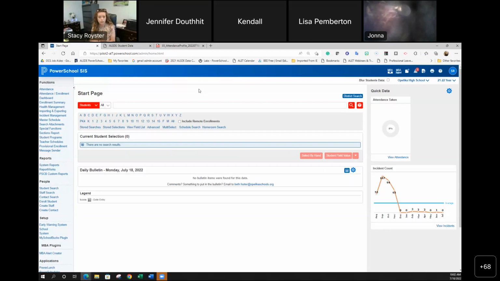So where do we see it? Where does it come from? And who presses the buttons to determine what it is for you and for your district? So I want to first start out in the student data tile.